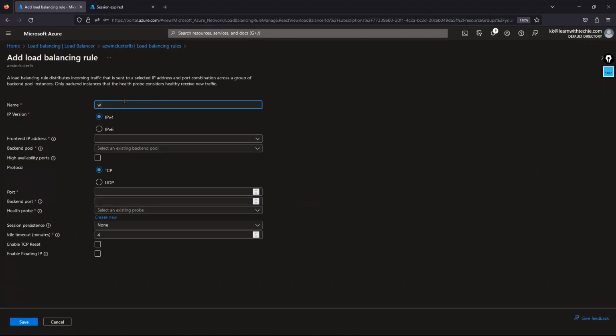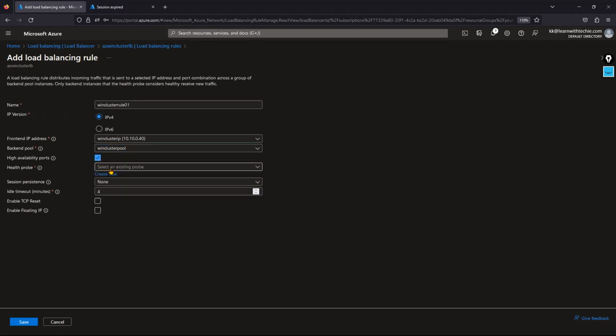This is for the cluster purpose. Win cluster rule 01, and it's the win cluster IP address 10.10.0.40, and win cluster pool. The two backend pools are added as a pool, with high availability ports. Health probe and session persistence I don't require. Idle timeout depends on requirement, you can increase it up to 30 minutes maximum. We can keep it. Enable floating IP address, it's a must. Then save it.